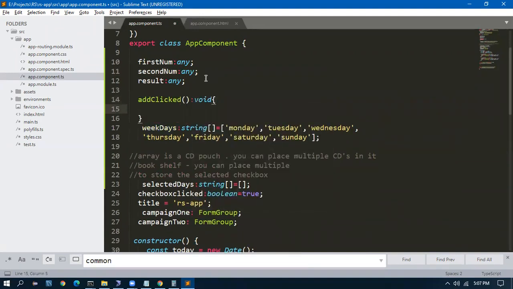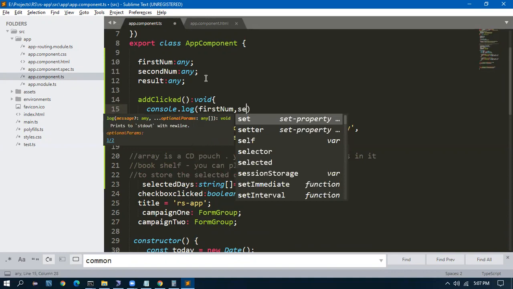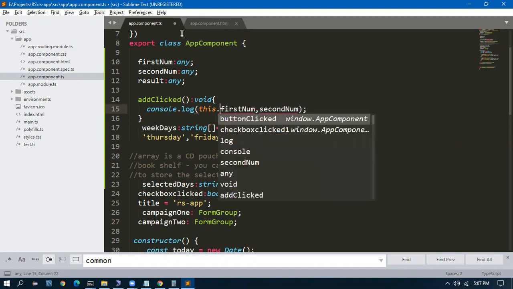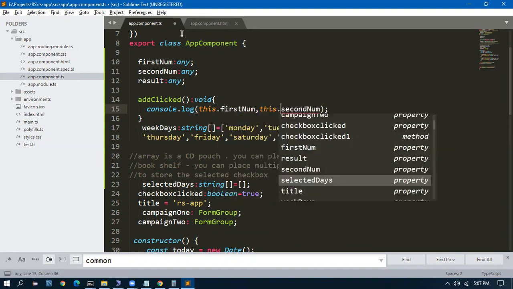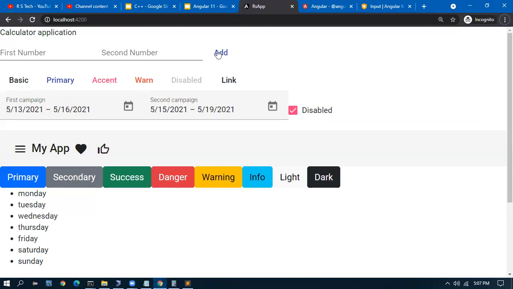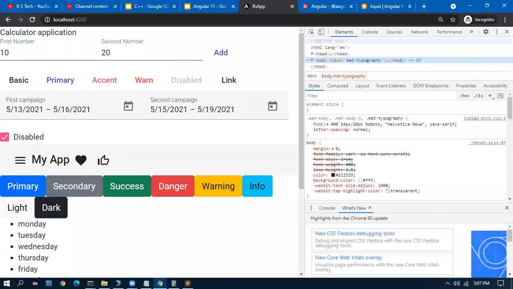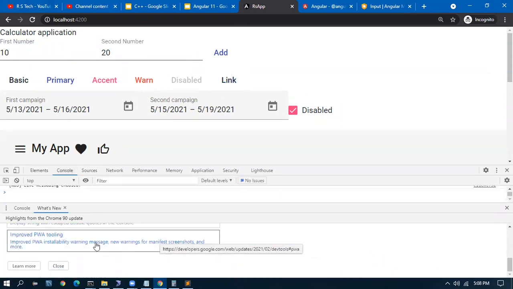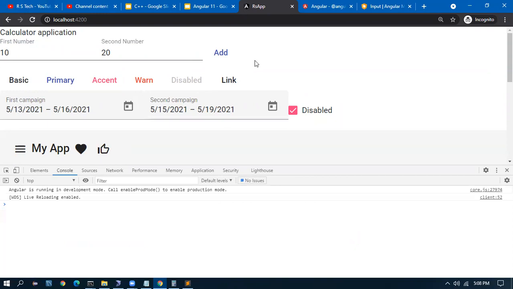Why it's not going to return anything? Console.log first num comma second num. Let me see if both the values are first binded. This dot first num, this dot second num. So two variables we have in the TS. We will see whether the two variables are binded to this. I give 10, I give 20. I have to go to inspect and click this one and make it bottom console. When I click add, in the bottom, if you see 10 and 20 are coming.